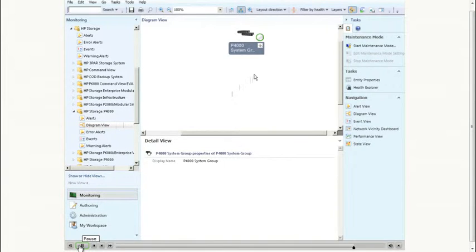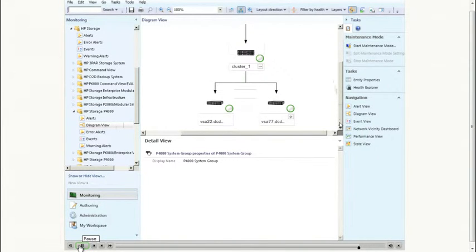Diagram view. Okay, so again, the graphical representation of the storage system. We have a single cluster with a couple nodes in it. Again, you can drill down into the individual components here and take a reading on the health of those as such. Again, a detailed view with some pertinent information related to that particular node.